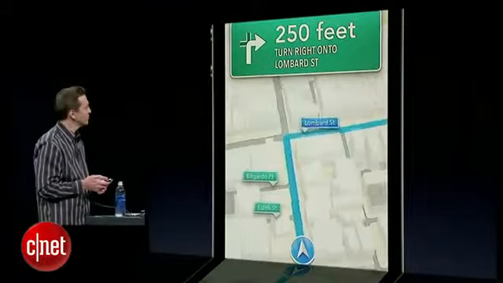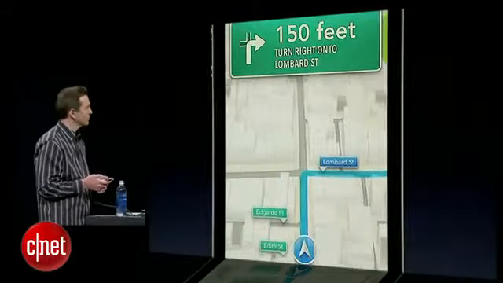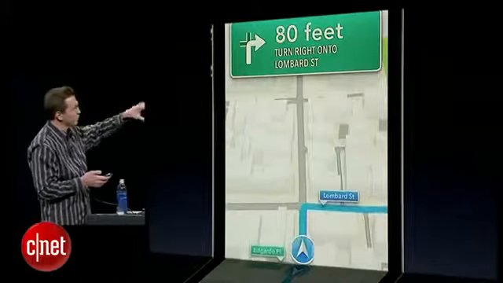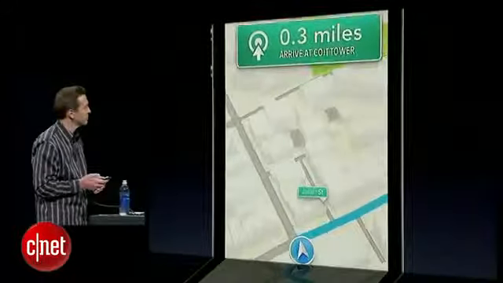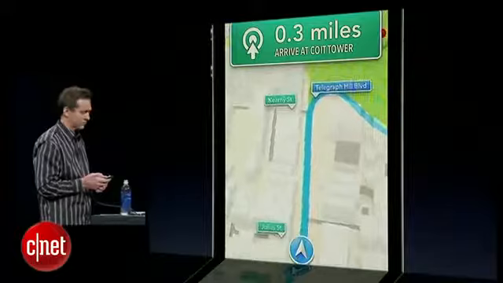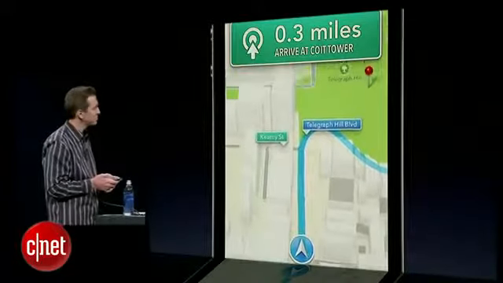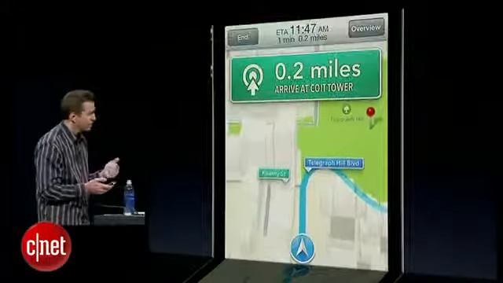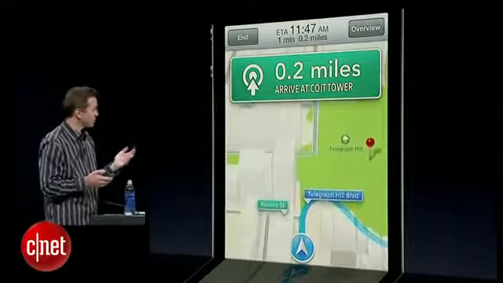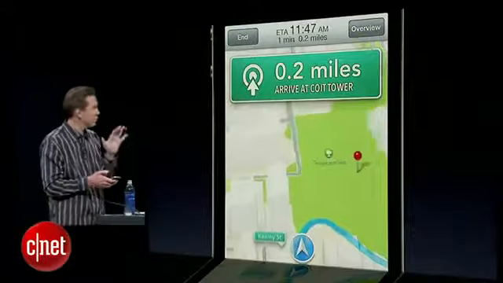In 300 feet, turn right onto Lombard Street. You see we have the footprint of all these buildings correct. In a quarter mile, arrive at your destination. Now, at any point, I can get the ETA up top. It says 1 minute. The simulator's going a lot faster than you should drive in San Francisco.